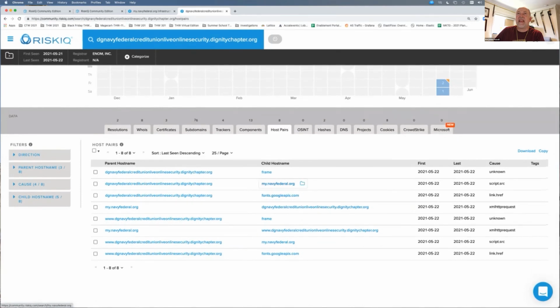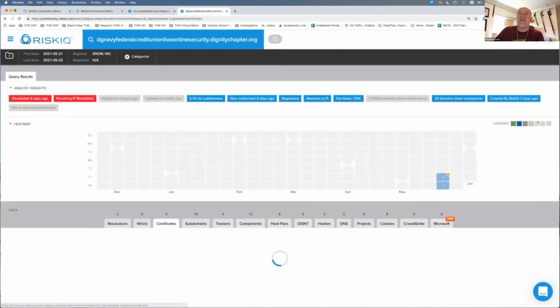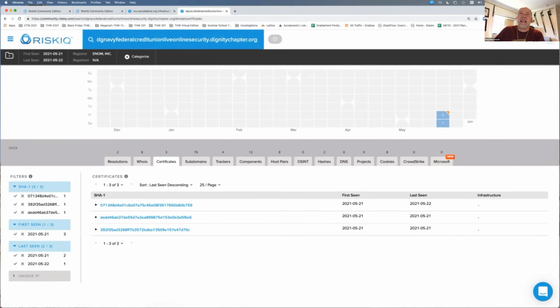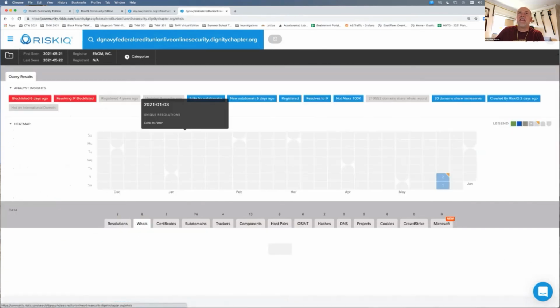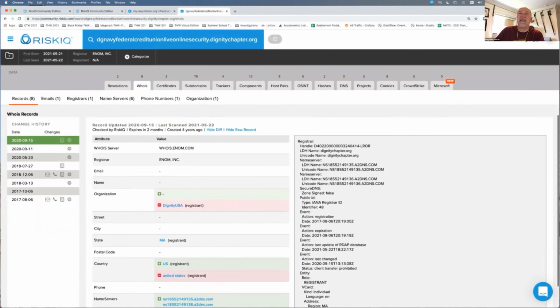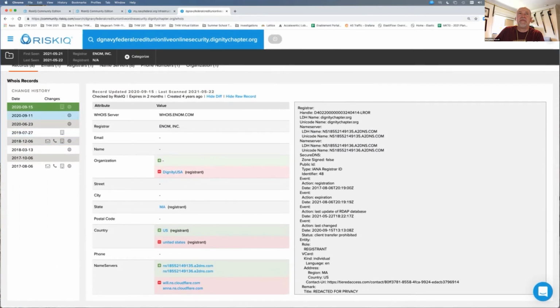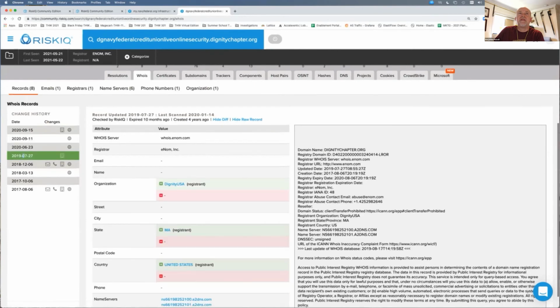Okay, so it's looking at Navy Federal. Let's look at the certificates. Is it Let's Encrypt? Let's see. Oh, it's a cPanel paid certificate. Okay, let's look at the WHOIS. Is it redacted? Pretty much, yep. Those are all redacted.